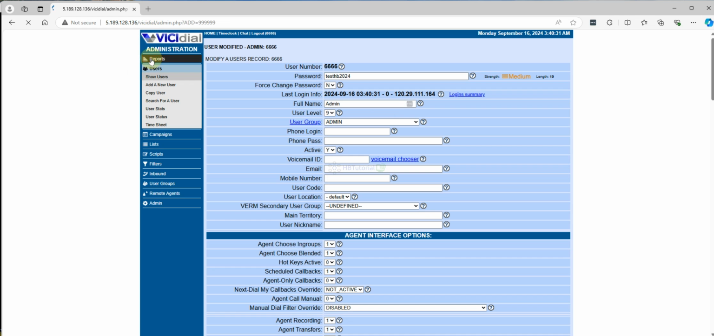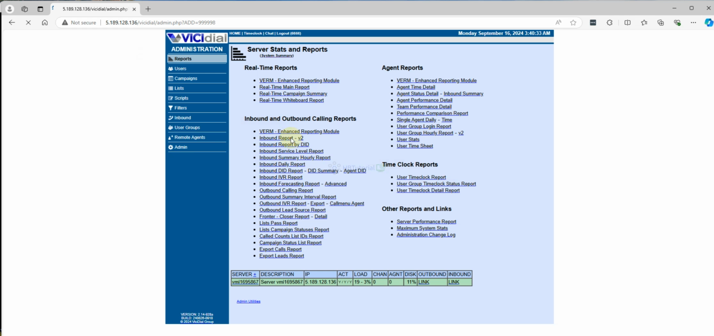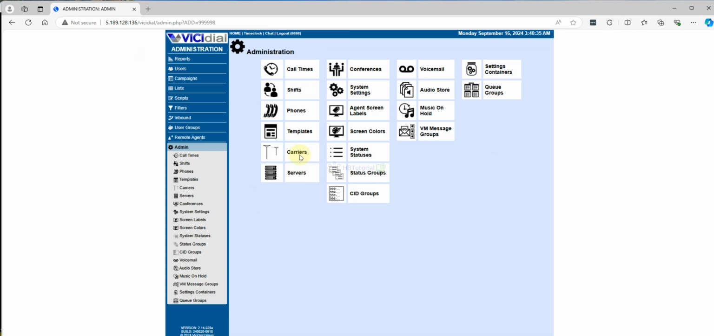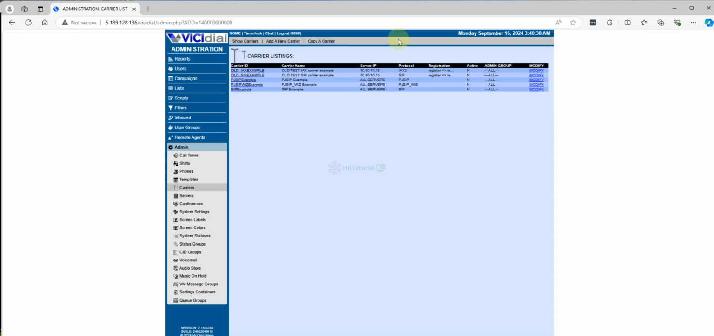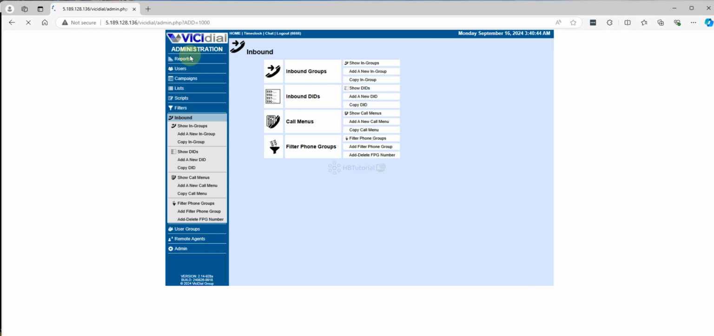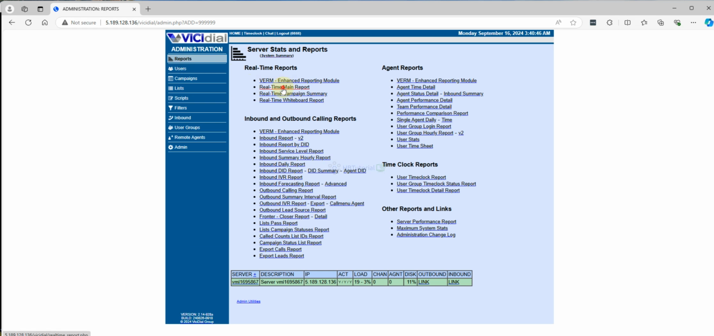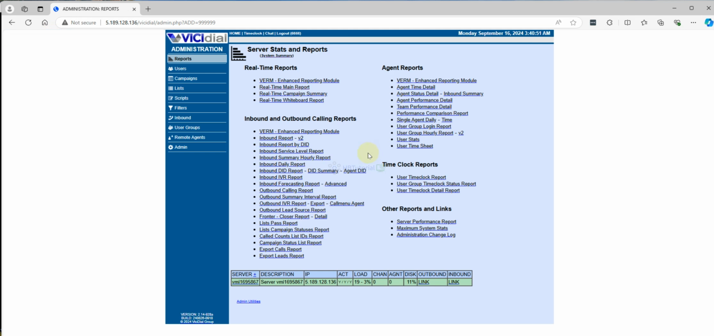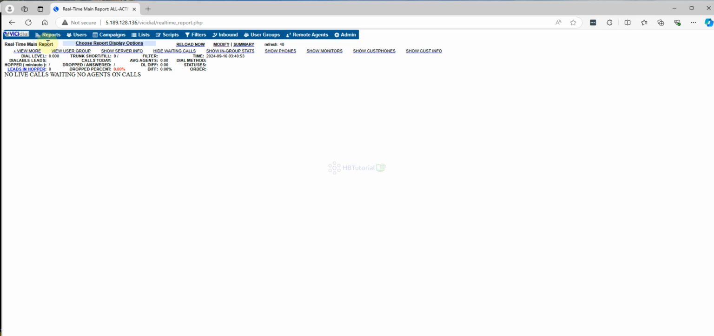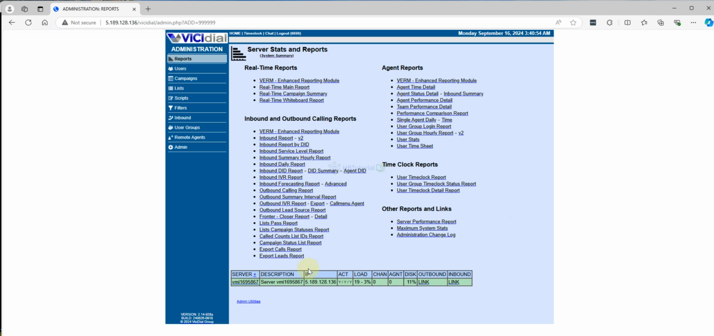Now you are able to see all the functions and other users. You can now go to inbound, select this one, reports, view reports.